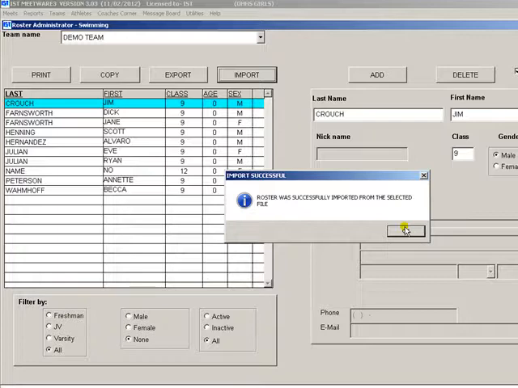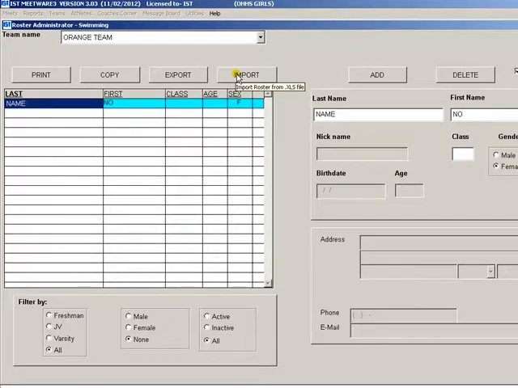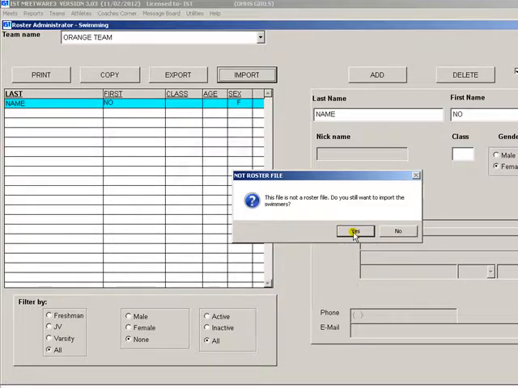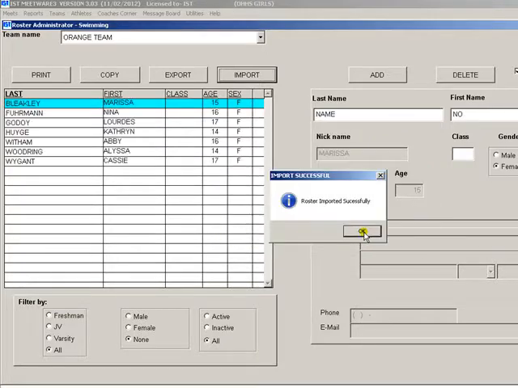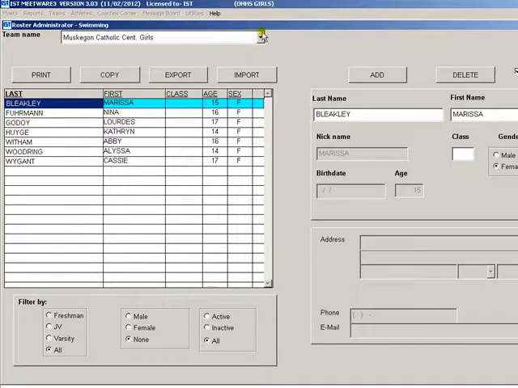You can also import Hy-Tek CL2 files into a team roster, even if it's an entry file. Click Import, change the files of type to Hy-Tek CL2, select the file, and click OK. The CL2 does not happen to be a roster file, it's actually from some meet entries, but we can import the swimmers anyway. If the roster is not for the selected team, it will create the team in your system and import the roster into the new team. The roster was imported, and if we go and look, there they are.